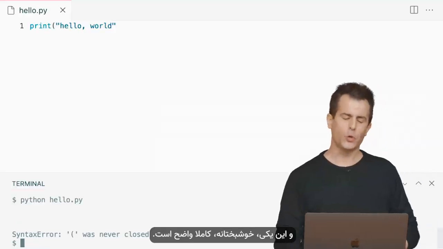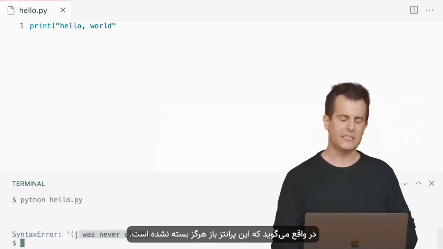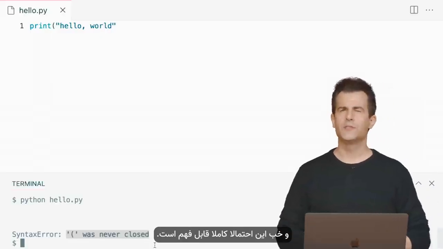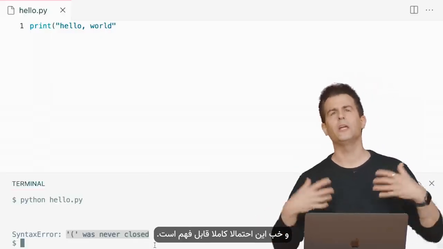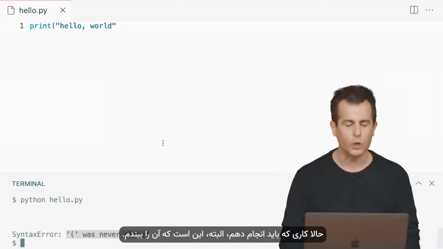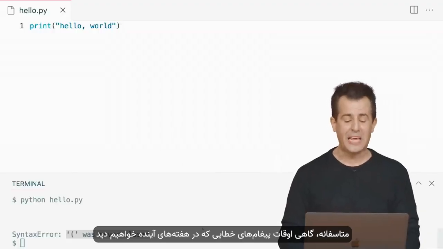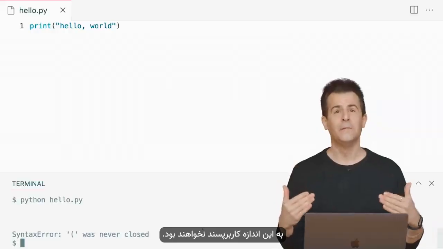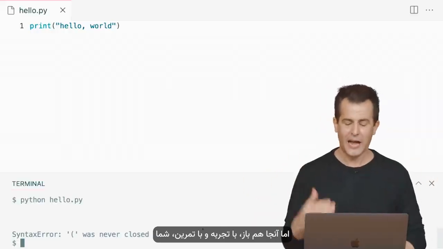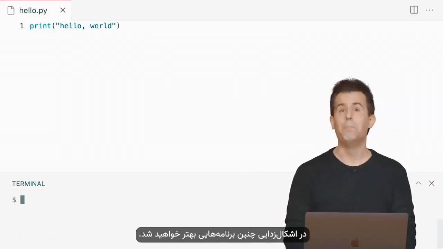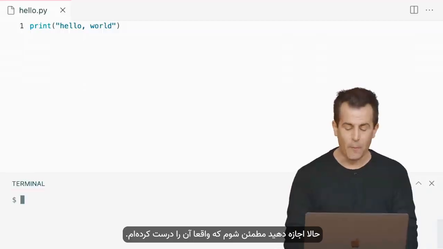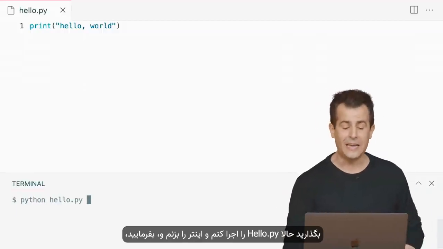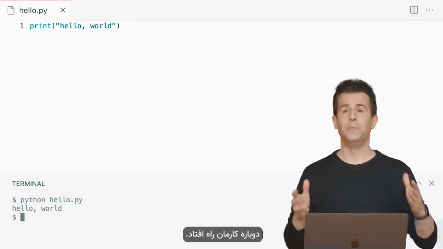And this one, fortunately, is pretty straightforward. It indeed says that this open parenthesis was never closed. And so that's probably pretty intuitive now what I need to do. I need, of course, to close it. Unfortunately, sometimes the error messages we'll see in the coming weeks are not going to be nearly that user-friendly. But there, too, again, with experience, with practice, will you get better at debugging such programs. Let me now make sure that I indeed fixed it correctly. Let me go ahead and run now hello.py and hit enter. And voila, we're back in business.